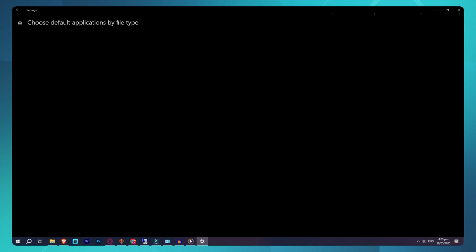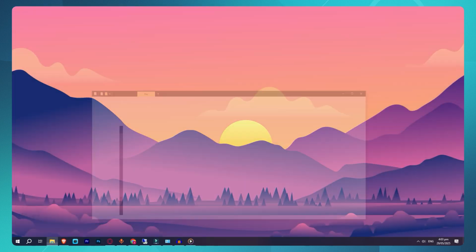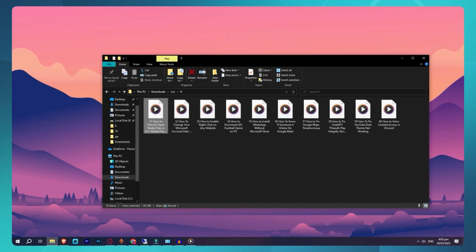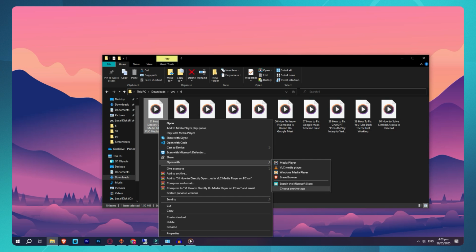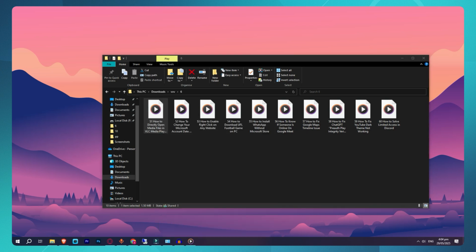You can also right-click any video or audio file, select Open With, choose another app, and then pick VLC. Be sure to check the box that says, "Always use this app" before hitting OK.